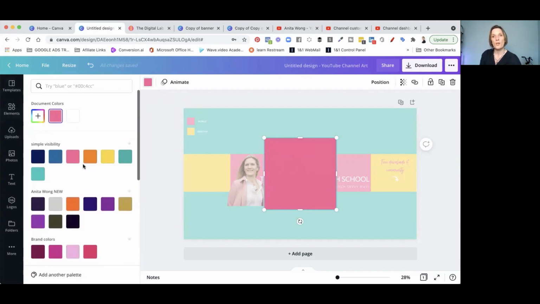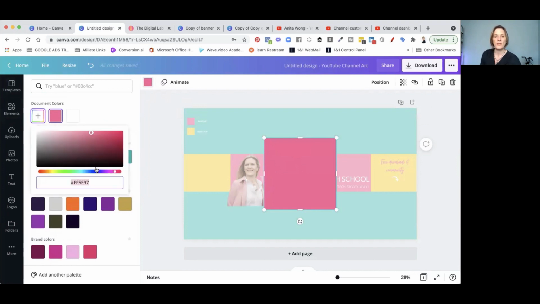Now, if you don't know the color that you want, you can just click this button and you have all these different options to change the color to what you wish it to be. As you can see, when I move the bar across, the hex code down here changes. So if you don't know the hex code of your picture or your branding, the best thing to do is to upload a photograph of your branding in here. So maybe you've got an image that has the colors of your branding in it.